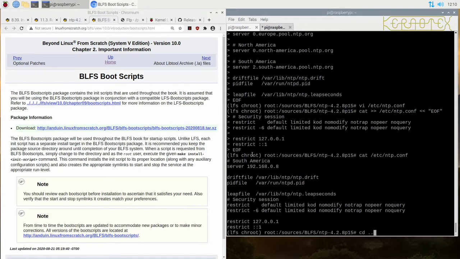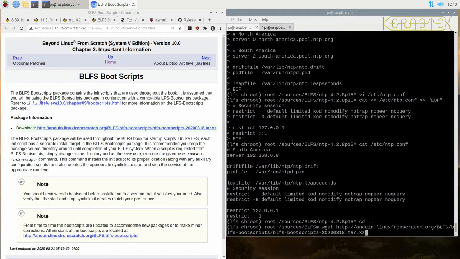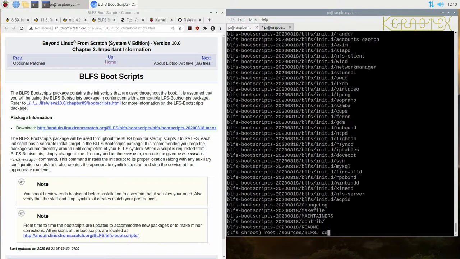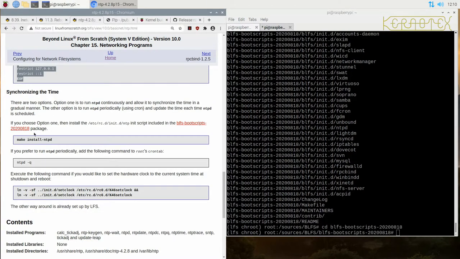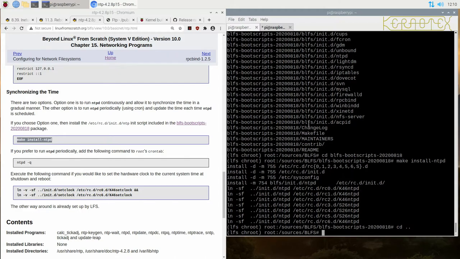I'm going to come out of the NTP directory to save this in the BLFS directory, extract the BLFS boot scripts, change into it. I don't need this tab anymore, and just run this command here. And I'll leave this directory here in case there's any other daemons. In fact, there is one other daemon that I can think of that we'll be installing startup scripts for. So I'll just come out of that.